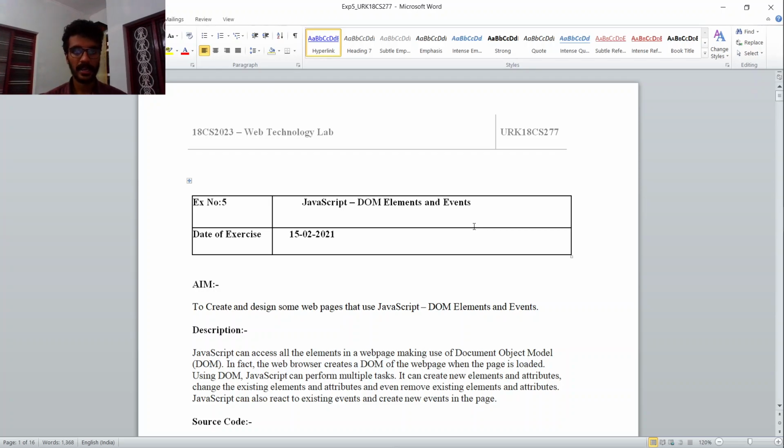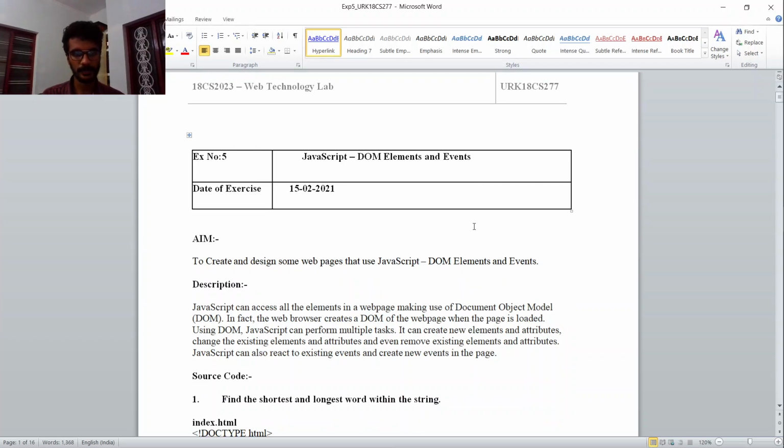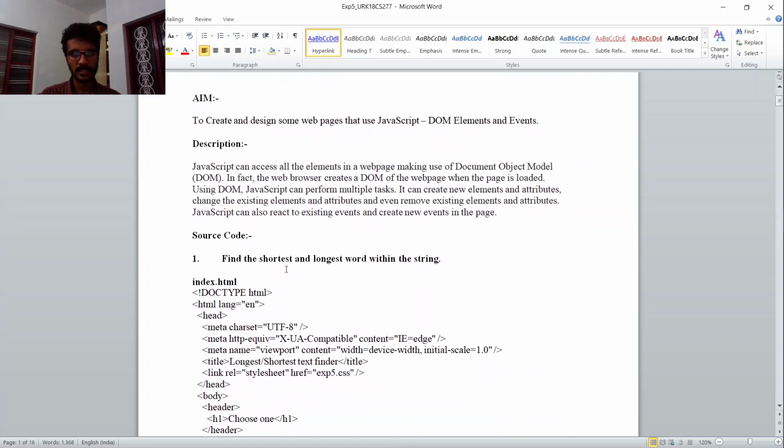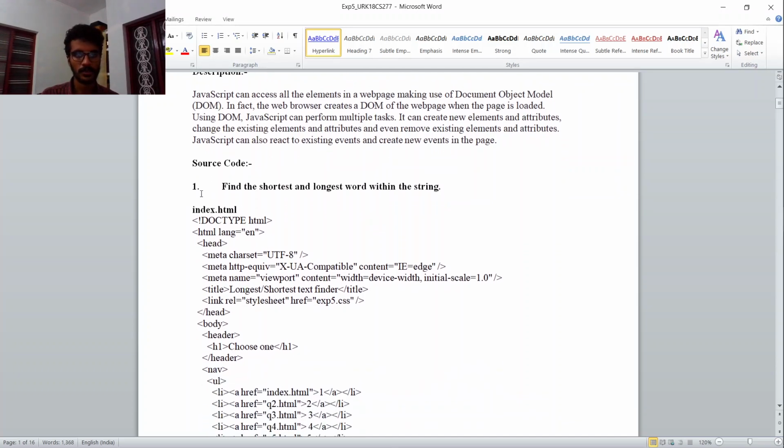So today I'm going to explain the fifth experiment on JavaScript, DOM elements and events in web technology. The aim is to create and design some web pages that use JavaScript. Description: JavaScript can access all the elements in a web page making use of the Document Object Model, DOM. It creates the DOM of the web page when the page is loaded. So, the source code. The first question would be to find the shortest and the longest word within a string.